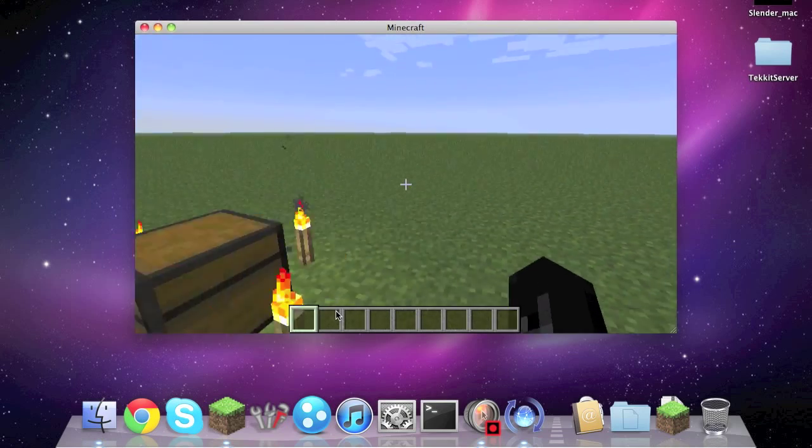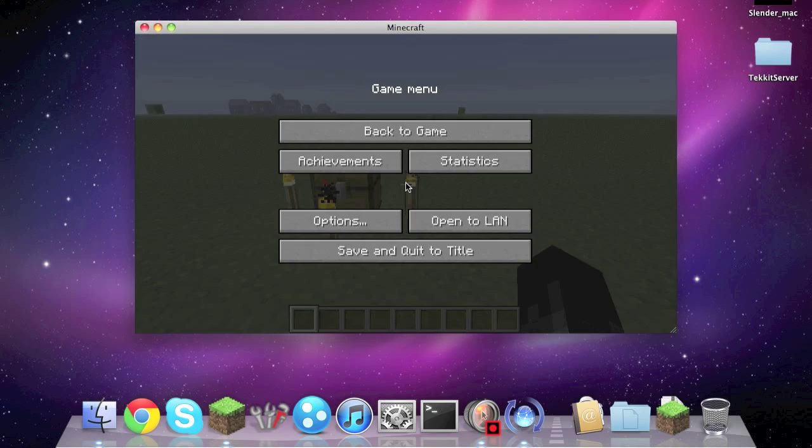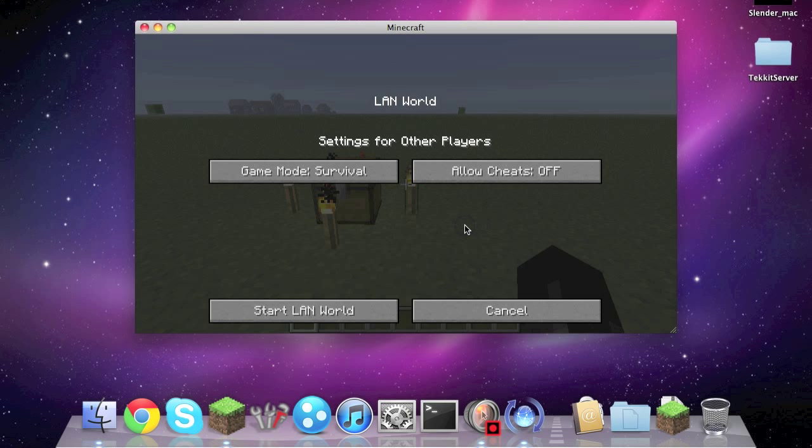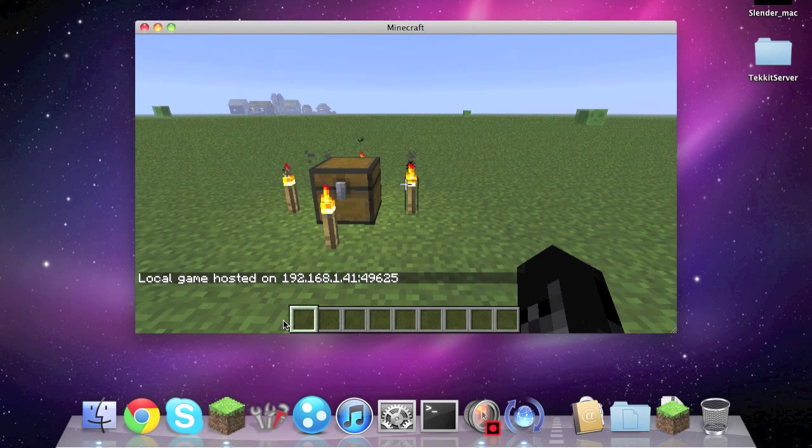But say you want your friend to join this world. So you pause and go to the game menu, then down here it says open to LAN. You click that, and then now you can change the settings of the other players. You can change if you want them to be in survival, creative, or adventure mode. Adventure is a new feature on Minecraft 1.3. You can allow the cheats. You just change whatever you want, then you start LAN world.